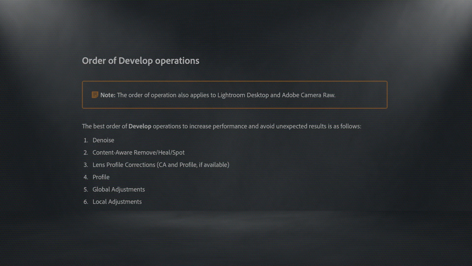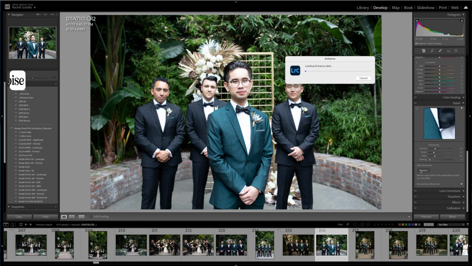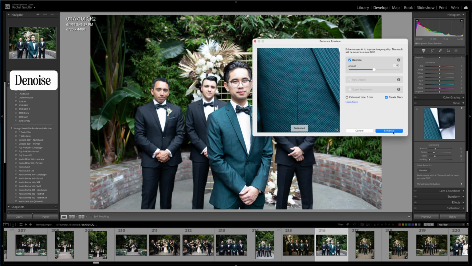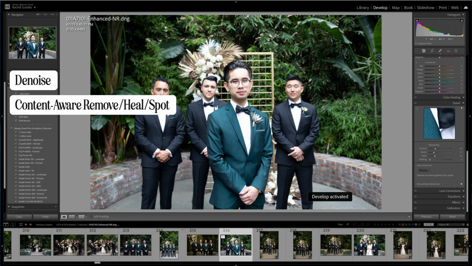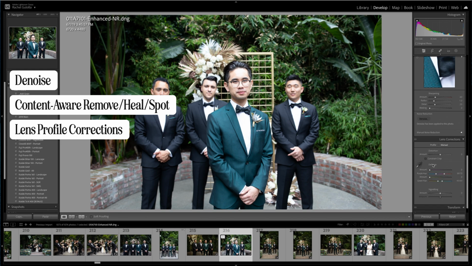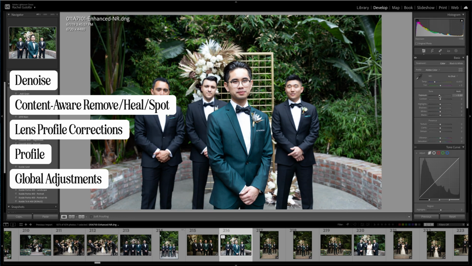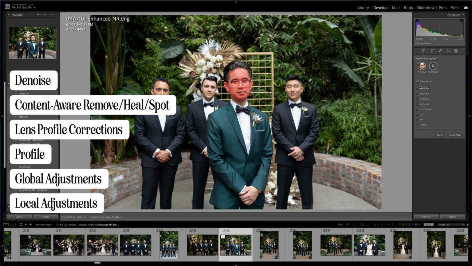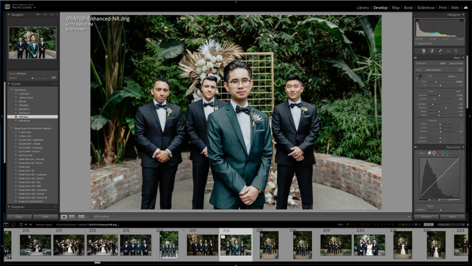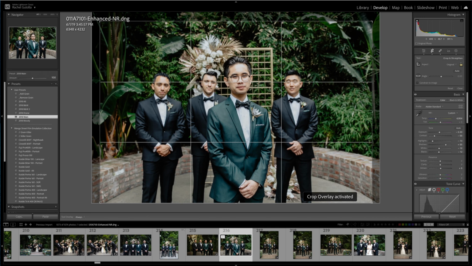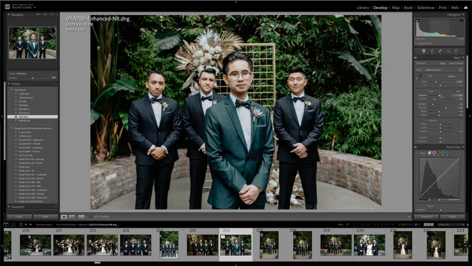So Adobe does have a recommended order in which you process your image to achieve the best performance. It is as follows. First, denoise. Then content aware remove, heal, spot. Then lens profile corrections. Profile. Global adjustments like white balance and exposure. Then finally, local adjustments like masking. So keep in mind, if you're experiencing a slowdown when using content aware or spot healing, that it will be quicker if it's one of the first things you do to an image.